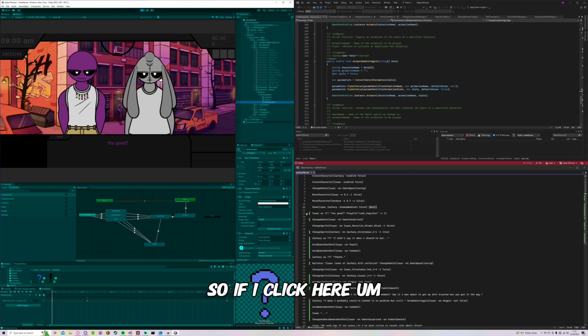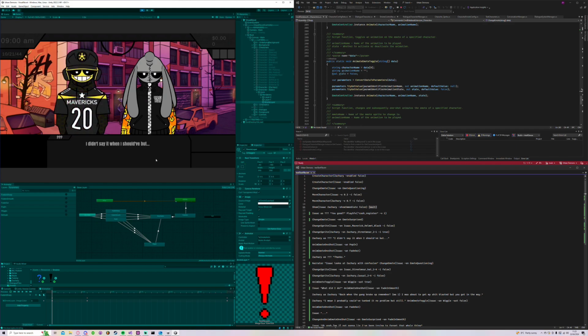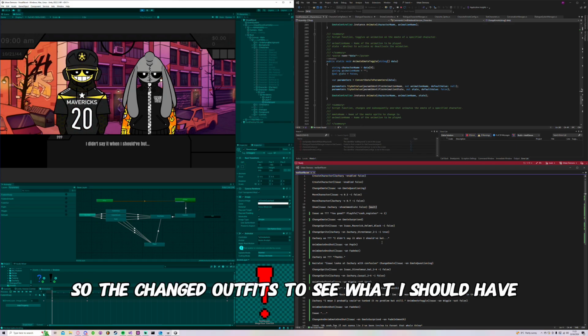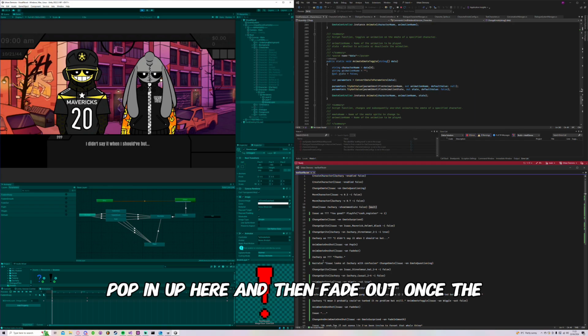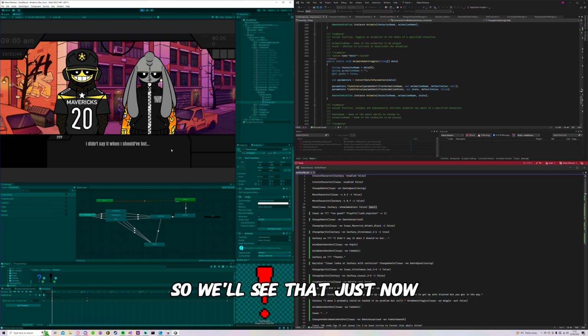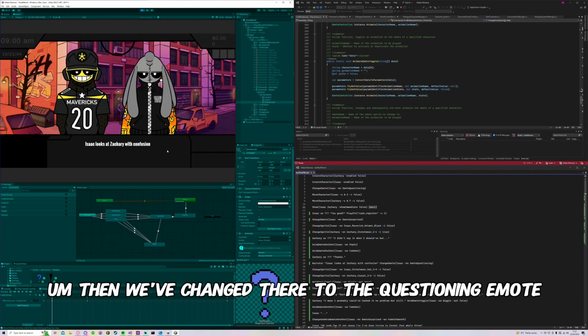So if I click here, then you should see, let's see, emote surprised. Oh wait, I'll have to click a few times for this. So they've changed outfits. Didn't see it when I should have, and then we should see this emote here pop in up here, and then fade out once the pop in animation is done. So we'll see that just now, like so. Then we've changed there to the questioning emote.